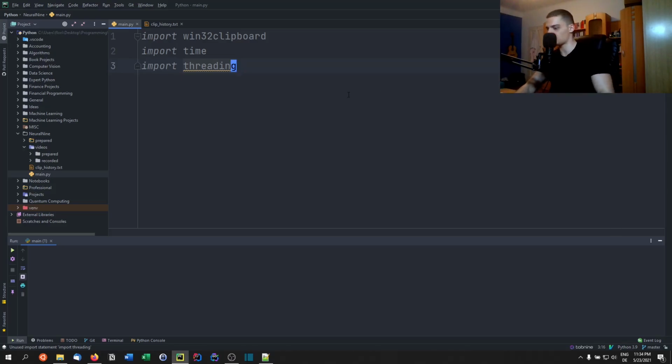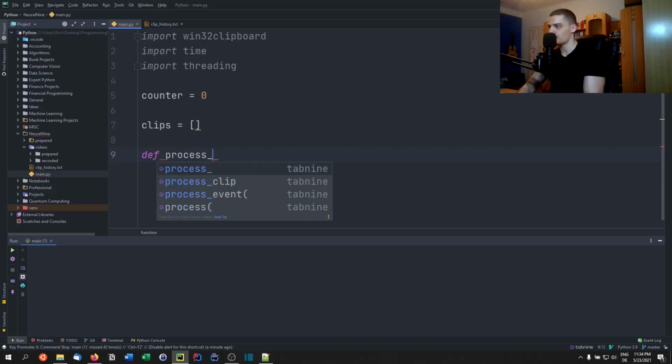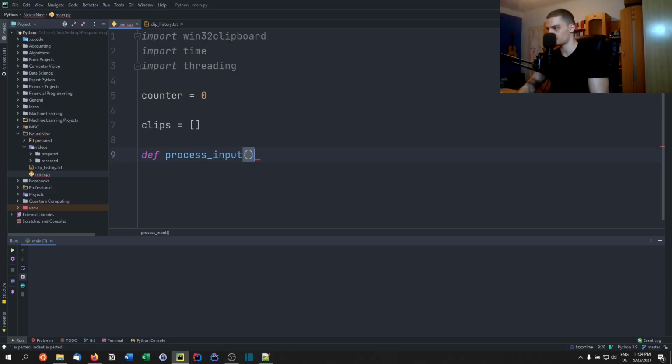So we're going to do that with multi-threading because we're going to need 2 while true loops. But first of all, we're going to define a counter, and the counter is going to say which clipboard we're going to write into next if something changes. We're going to start with 0, of course, and then we're going to say clips equals empty list, like that. Then we're going to have a function which is going to be the process input function. So def process_input.